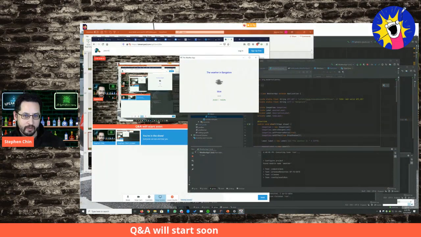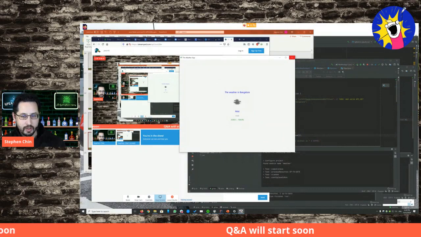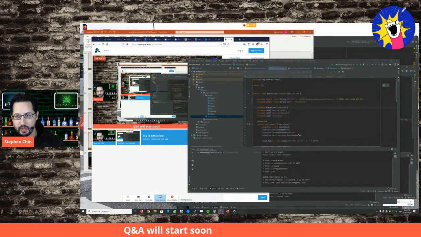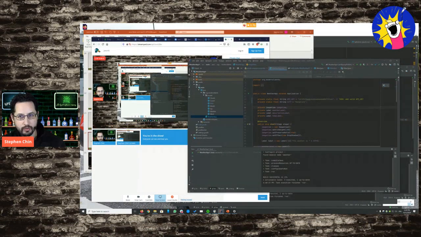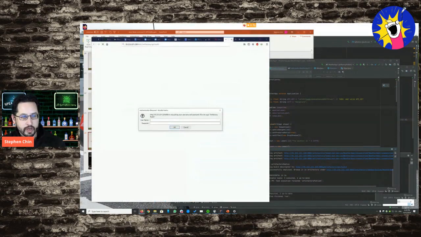Okay, so you can see we have some beautiful mist in Bangalore right now. So really easy to get up and running. And the other thing we can do is I have a little Gradle task here to publish this whole application and deploy it to Artifactory. So let's check out our build in the browser.